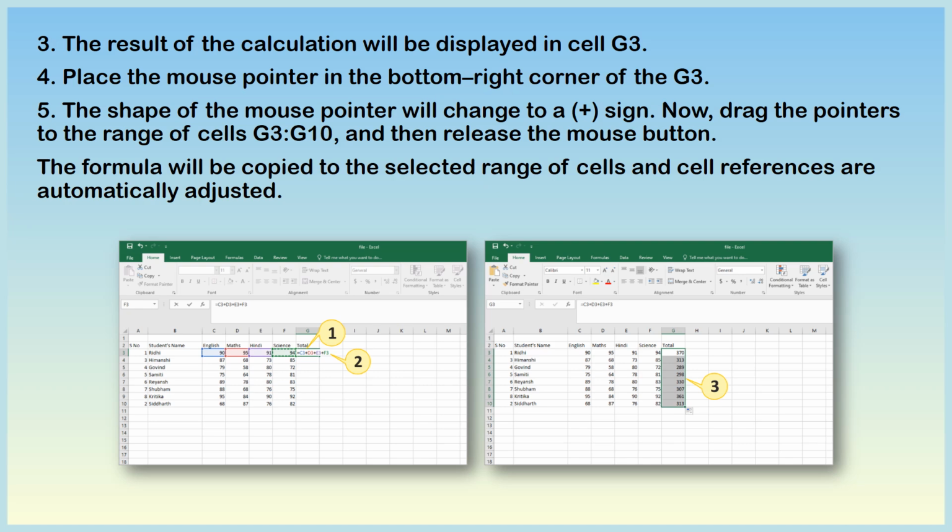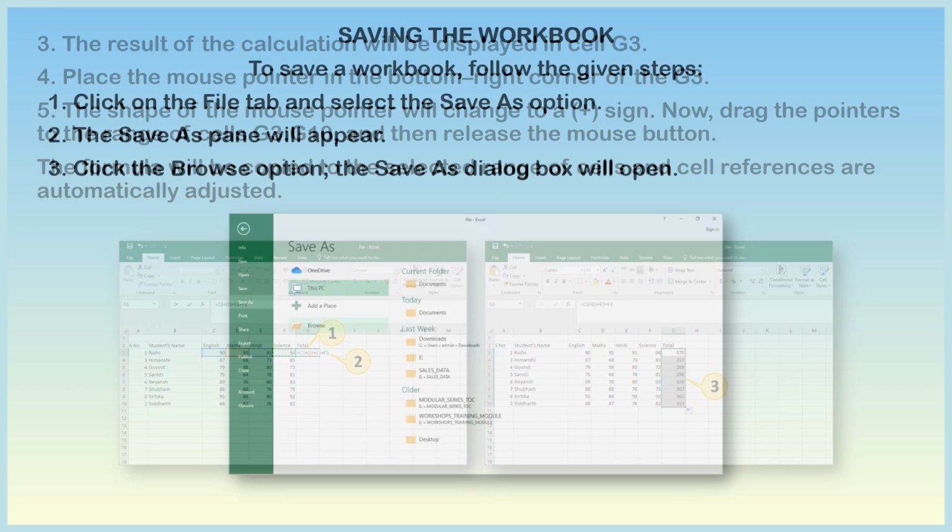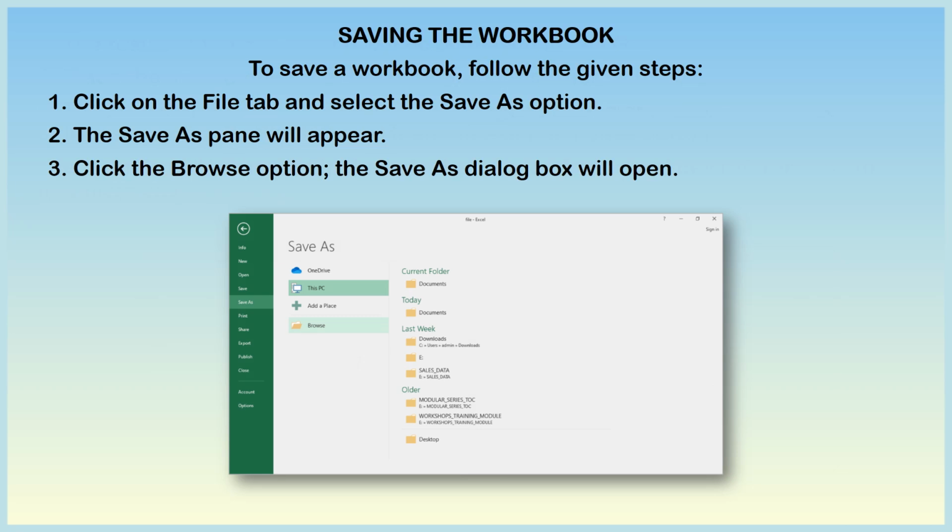Saving the workbook. To save a workbook, follow the given steps. 1. Click on the File tab and select the Save As option. 2. The Save As pane will appear. 3. Click the Browse option. The Save As dialog box will open.